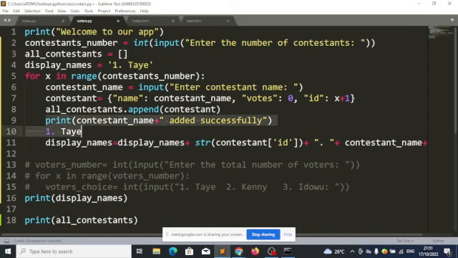So it's going to print contestant name, which is Kenny, added successfully. Then when it's done, we're now going to say display names equals the initial value of display names. Let me concatenate this with it. Contestant ID here is now 2, because 1 plus 1 is 2.